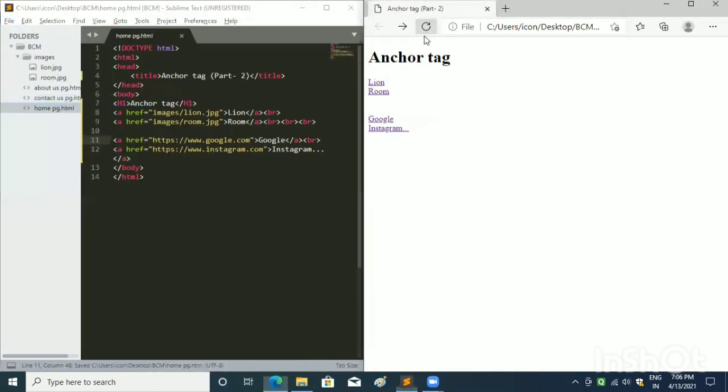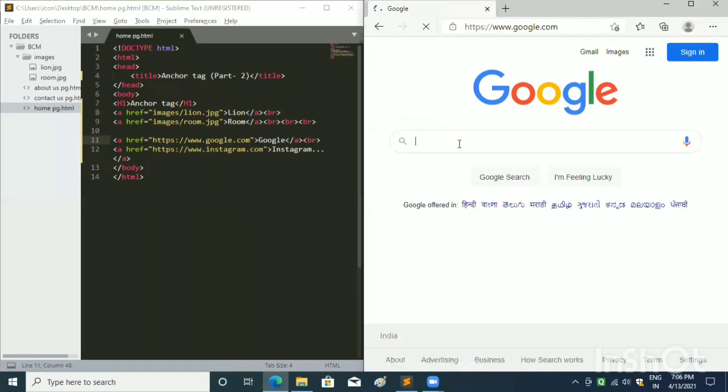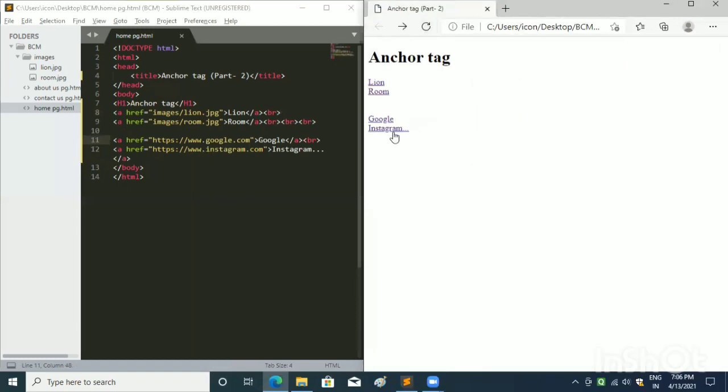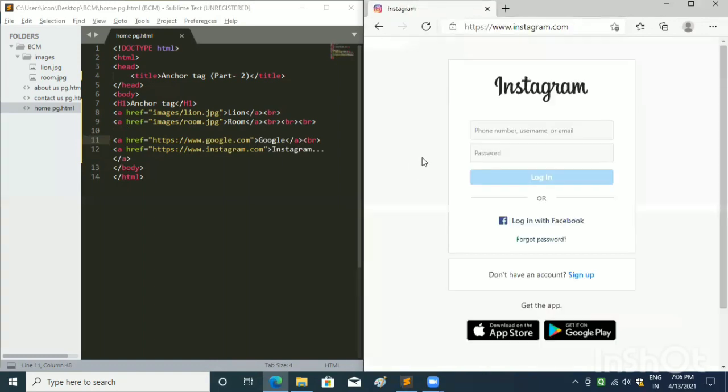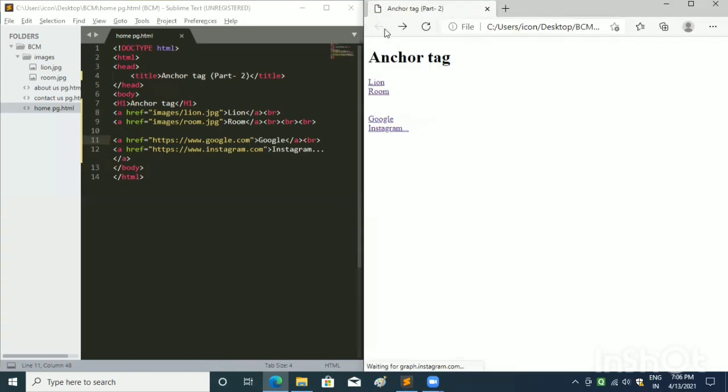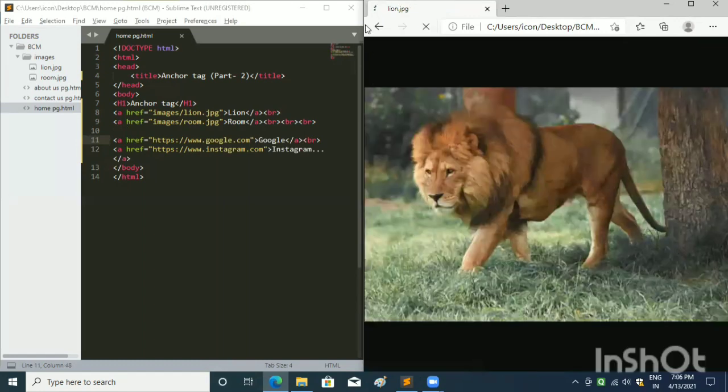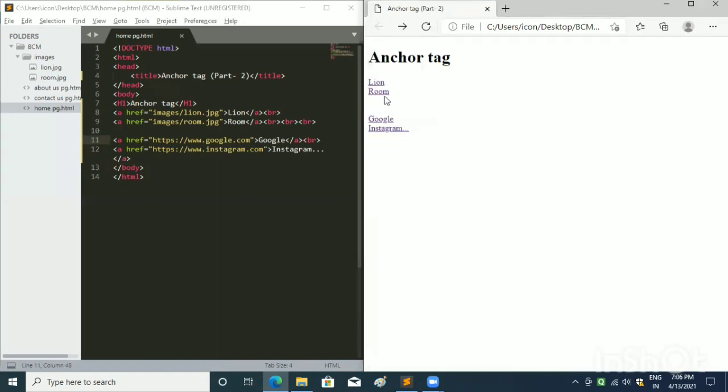So now when I save it and refresh the browser and click on Google, it will take me to the official website of Google. And when I click on Instagram, it will take me to the official website of Instagram. Friends, if you want to move to external websites from your browser, you need an internet connection, because it is an external website and is not saved in your computer.